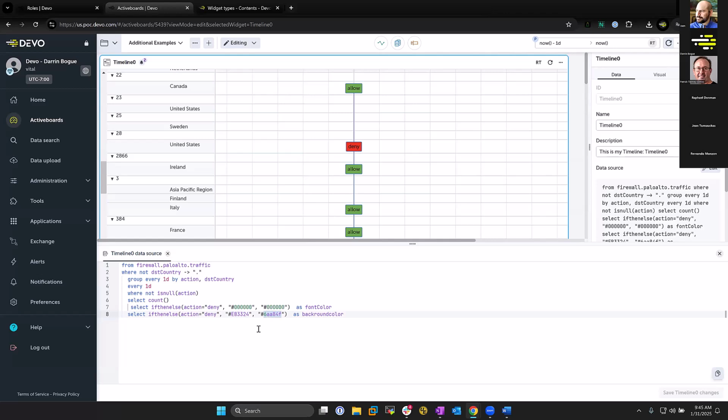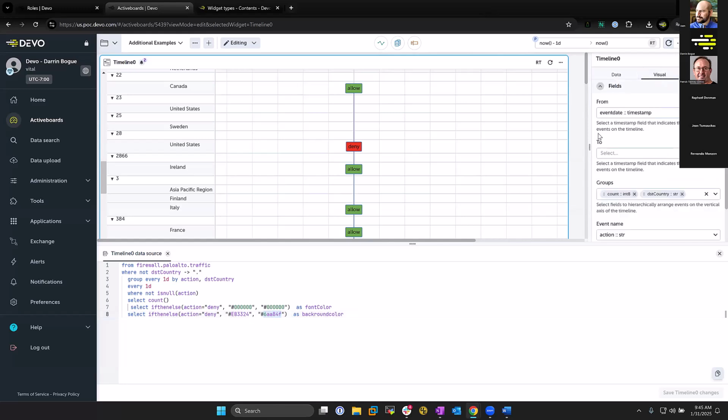And I can embed these together. So if I have more than two choices, I can just cascade them and build up exactly how I want it to behave. And the reason that I do this is because when I go into the visual properties for the timeline, I can select groups. That's what's going to control this y-axis here and all the different groupings that it shows. That's based upon the country.